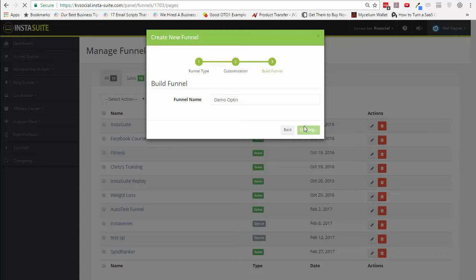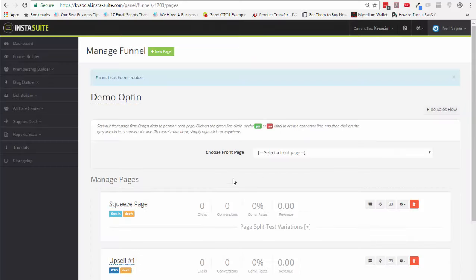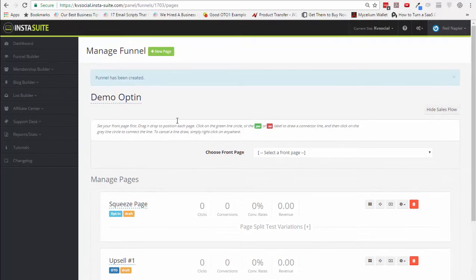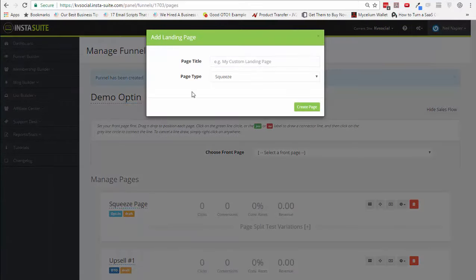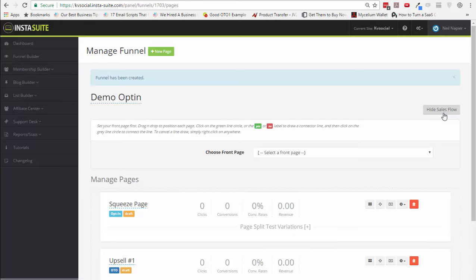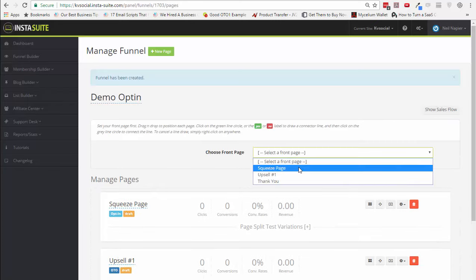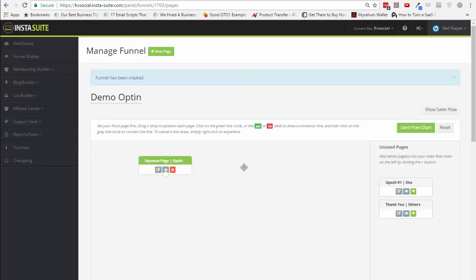Now, as you will see on this page, when we start building out a funnel, we have the squeeze page and the upsell 1 page and thank you page. If you want to add more, you can simply click here, add a new page, pick the kind of page that you want and create it. Then we also have the option to have sales flow. So this sales flow is great because you can actually visualize what kind of funnel you're building.